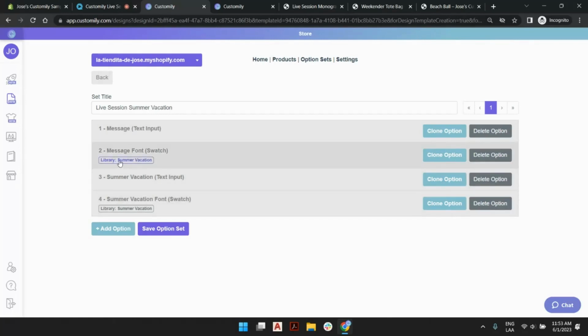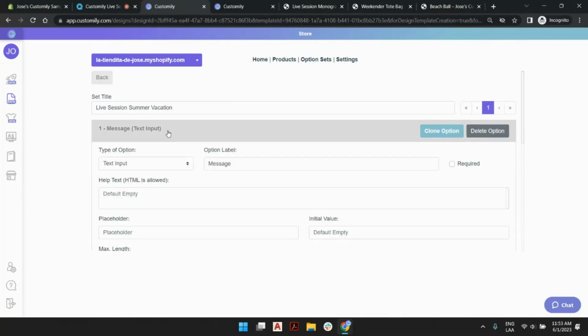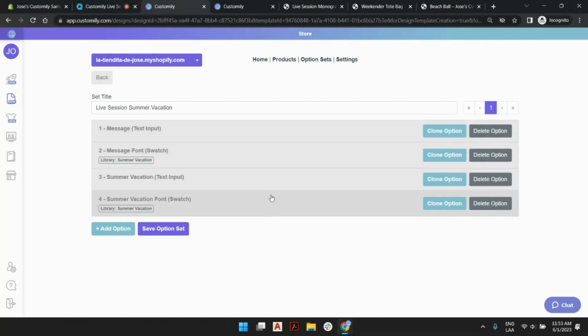And you see here I have the library of the fonts, the font swatch. That means that if I add more fonts, this will update and the product will update. Having libraries is a great way to update a lot of things together at once. So my message, if I open this, these are the 4 options available. To type the message, to select the font, to type the summer vacation text input, and select the font.